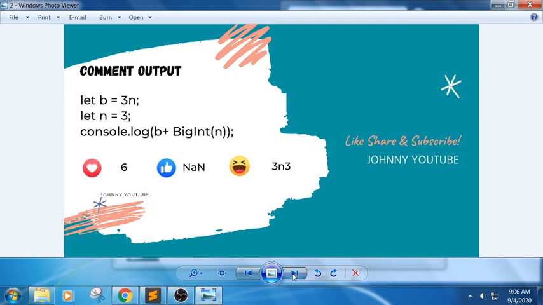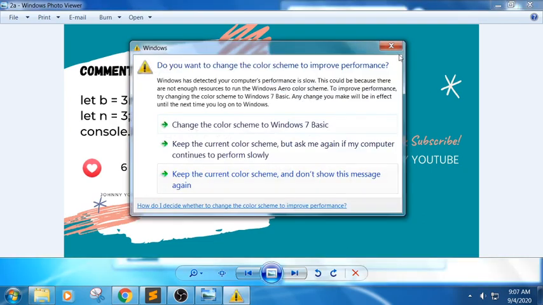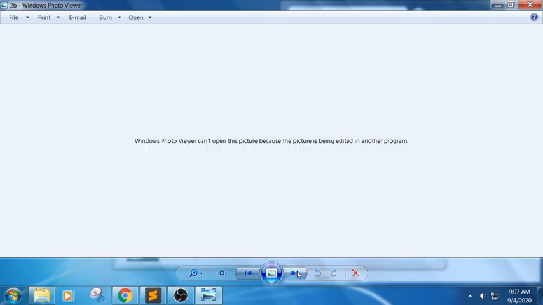6. Next one, let b equals BigInt, it is already in the format of a big int. Next one, 3 into this format. So will it perform any operation? No, because we cannot perform any operation with a big int plus a number. It will return an error here. So no option will match in this snippet.